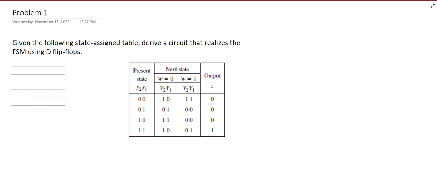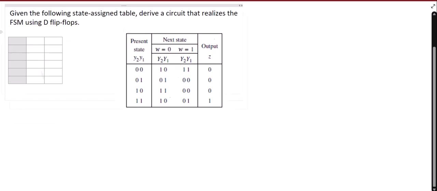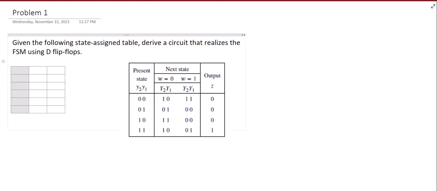For this problem, what we are going to do is come up with a circuit that will produce the finite state machine described by this state assigned table. So that's what we're going to do here. This little thing is not part of the problem, so you can ignore that part.